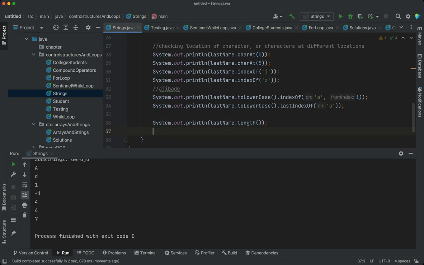So this is dot length. Let's look for another one that we can treat for tonight. Sometimes you also want to check if a particular sequence of characters is contained in a string. So here I want to check if my last name contains this sequence BAD. Sorry, this should be a string. This one just checks if a particular sequence of characters is contained in a string.